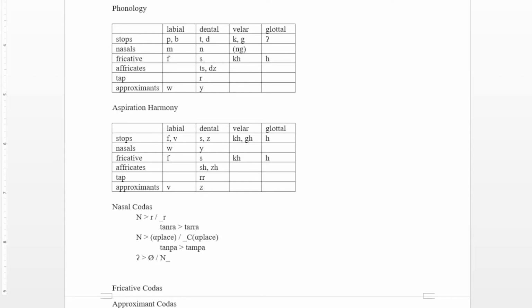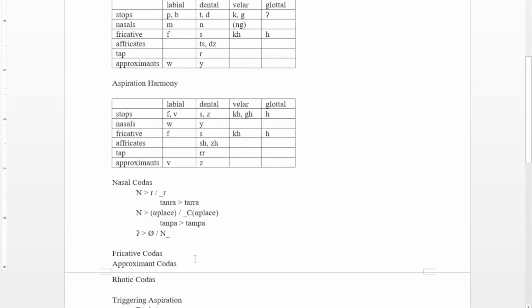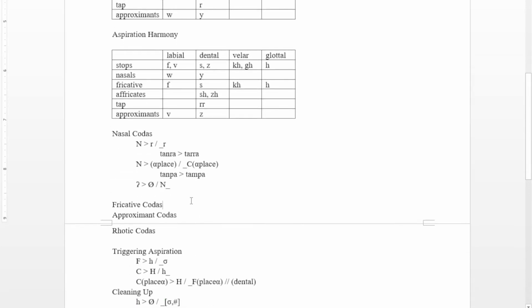And what do we do with the H? Tanha. Well, that's going to be aspiration. Okay, so that's aspiration. That's totally fine. Beautiful. And I think that takes care of nasal codas. So that's good. Fricative codas. Might be hard to deal with.